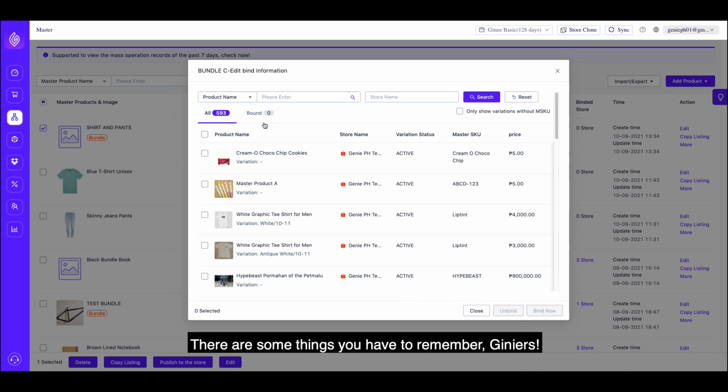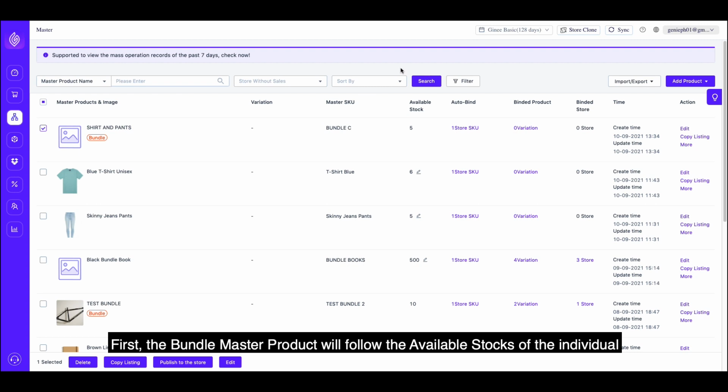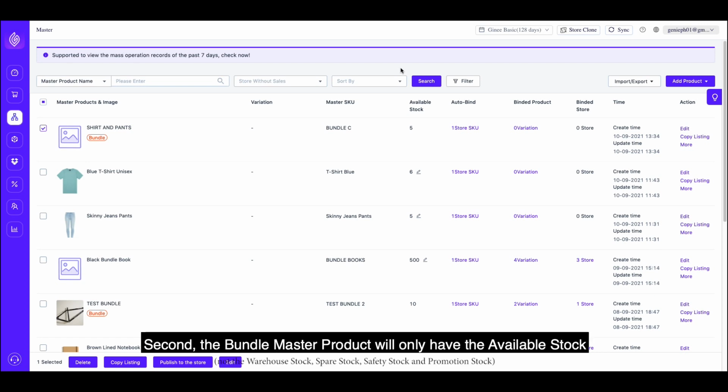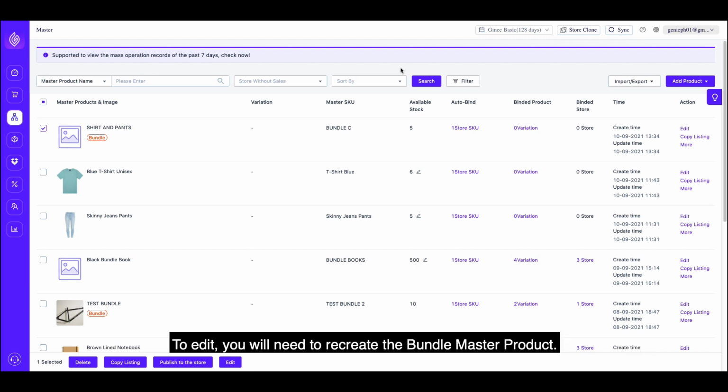There are some things you have to remember, Gineers. First, the bundle master product will follow the available stocks of the individual SKUs you have included in the bundle. Second, the bundle master product will only have the available stock. Lastly, once the bundle master product is created, included products cannot be changed. To edit, you will need to recreate the bundle master product.